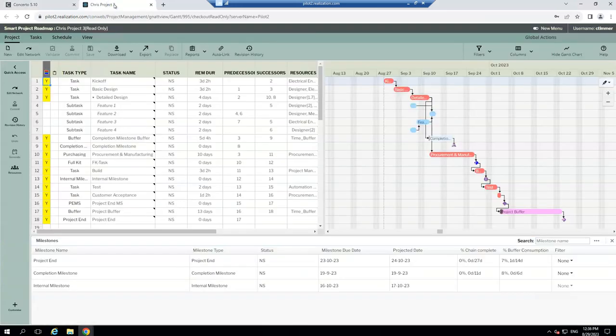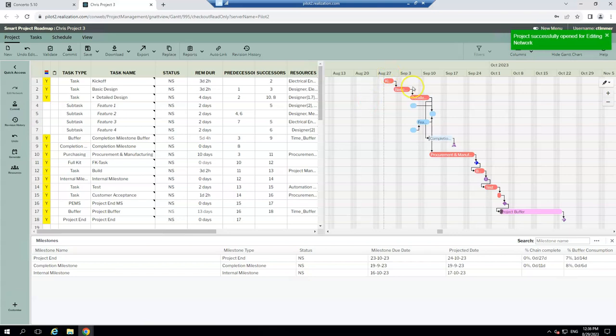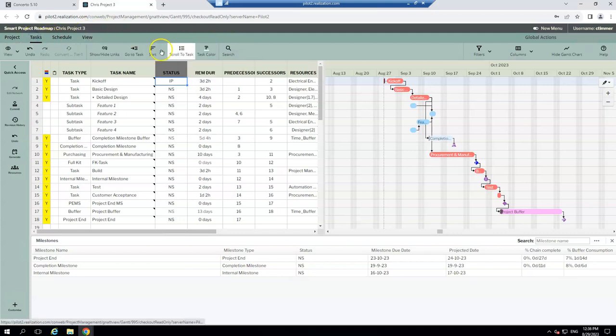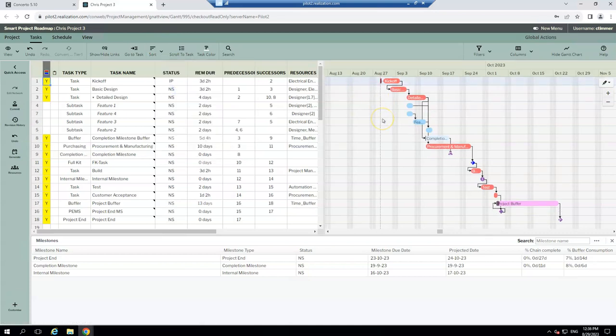Let me come back here and edit network again so I can make some more changes here. And now let's say that we've actually had more of a delay. Maybe this task, which is now, I can put this task in progress. It is the first task in the longest chain of activities. And if I go to tasks and I go to sort and I say sort by start date, it gives us a pretty good priority list for tasks.